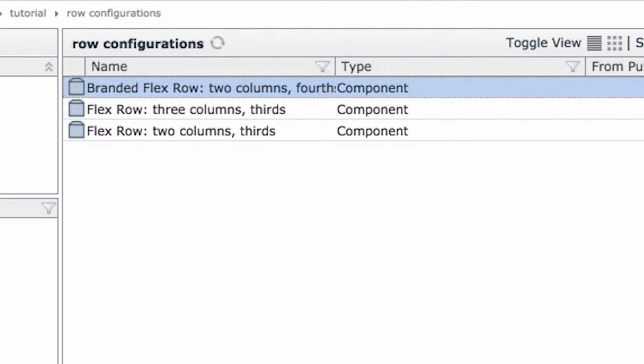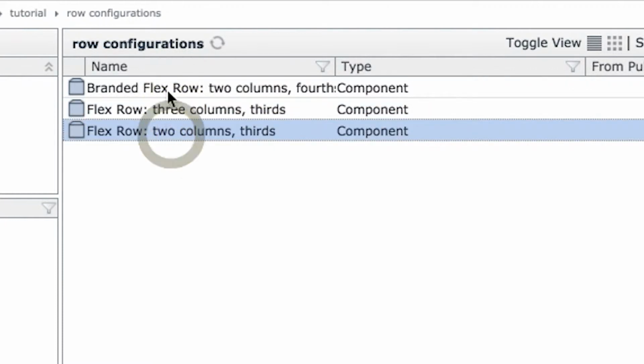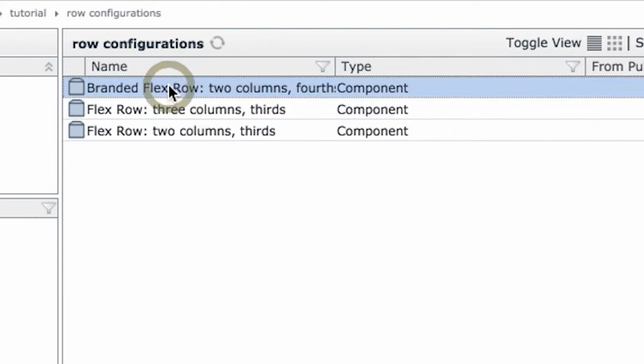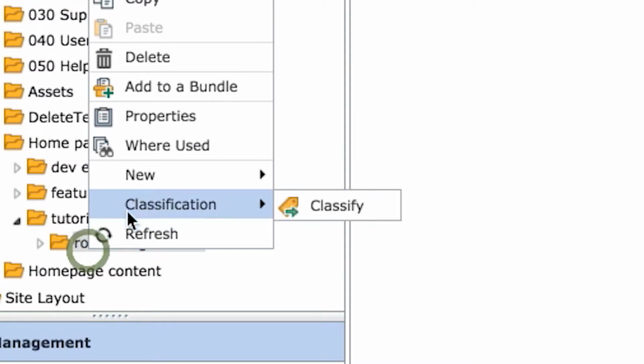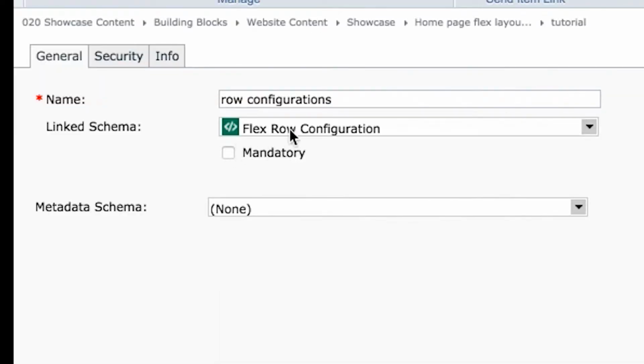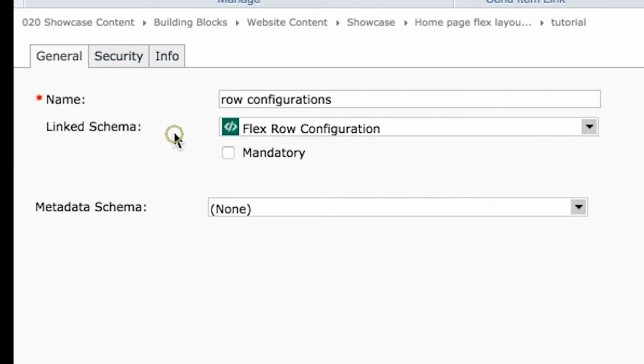In my example folder, I have 3 configuration components, one that is 3 columns divided into thirds, one that is 2 columns divided into thirds, and a branded row with 2 columns and divided into halves, or fourths if you will. You may wish to go so far as to set the default schema for this folder to Flex Row configuration to streamline the component creation process.